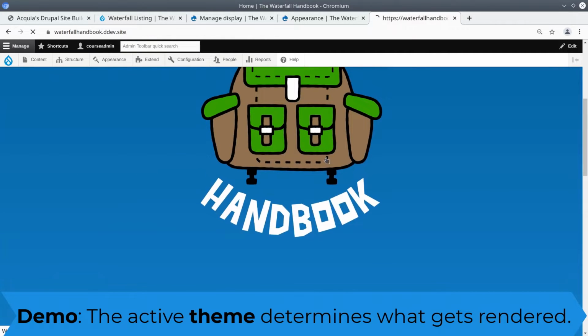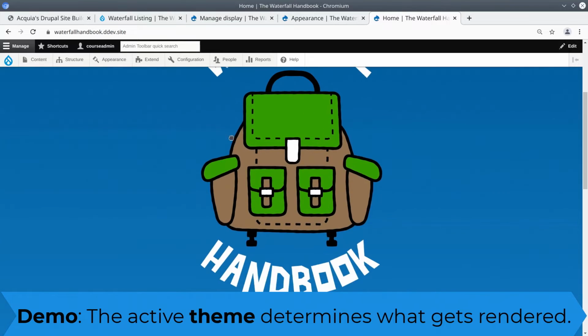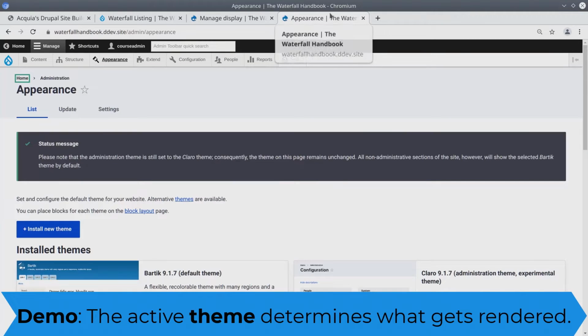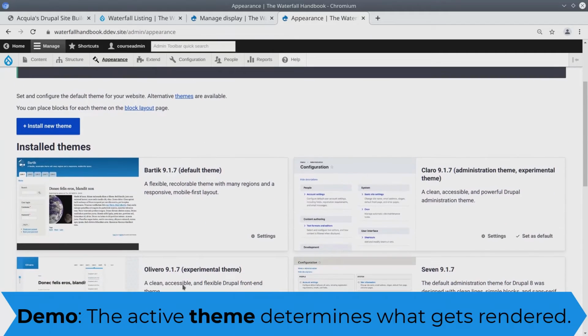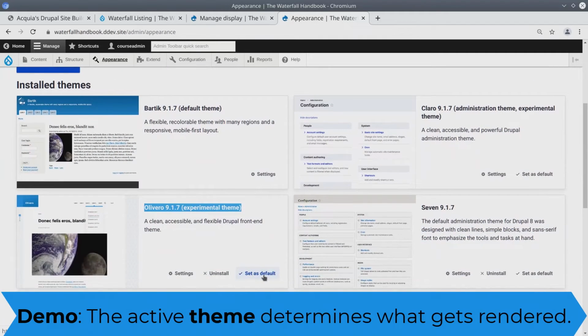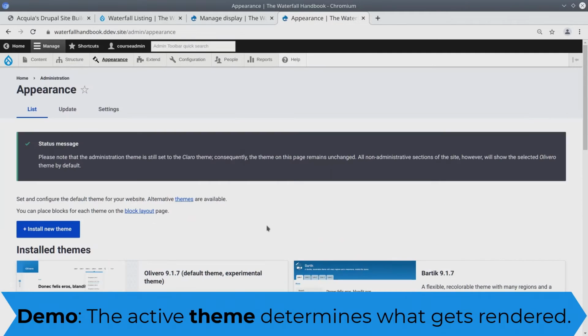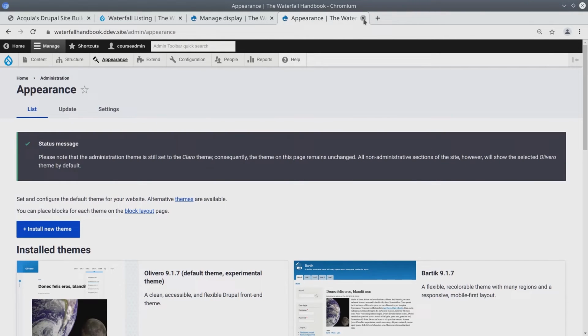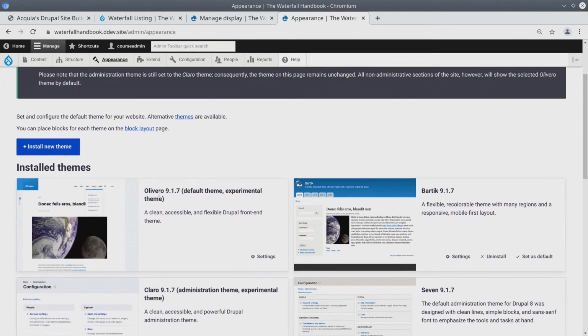We can also see that some of our assets provided are not beautifully compatible with the Bartik theme, such as our backpack logo here. Going back to the appearance page, I will set the Olivero theme to be the default once again. Okay, so that concludes the quick demonstration. Feel free to replicate that demo if you wish. Be sure to change the default theme back to Olivero when you have completed the demo.